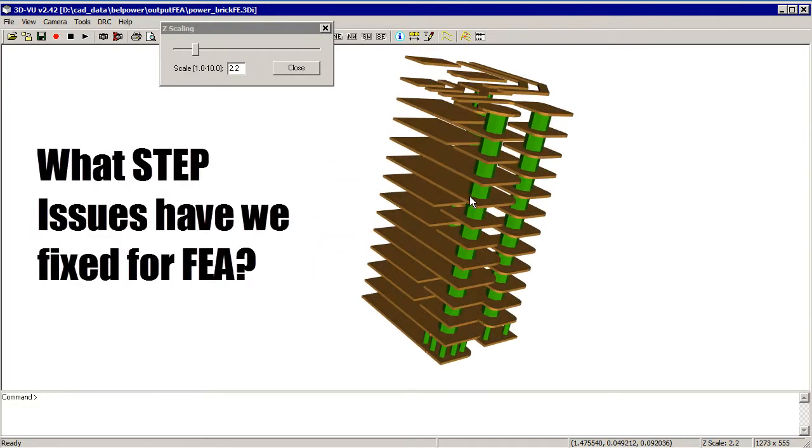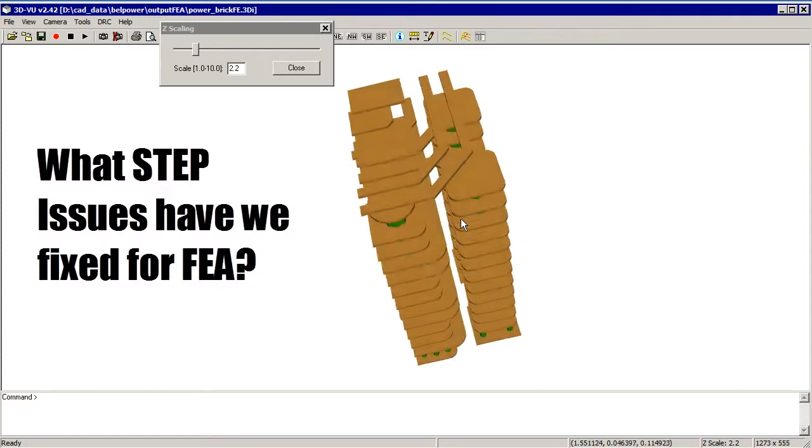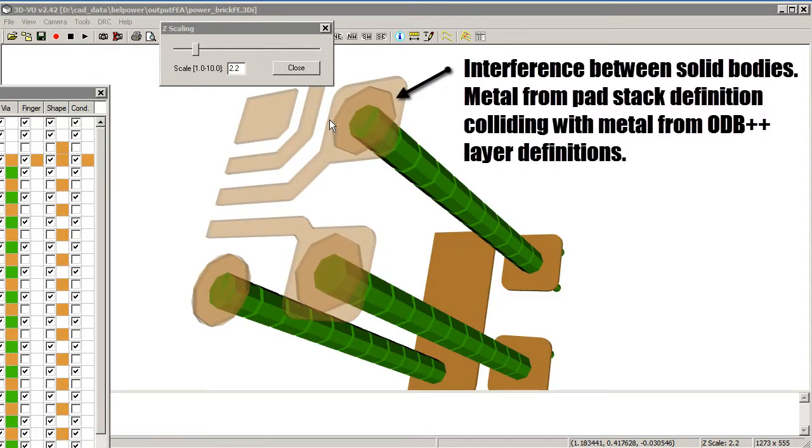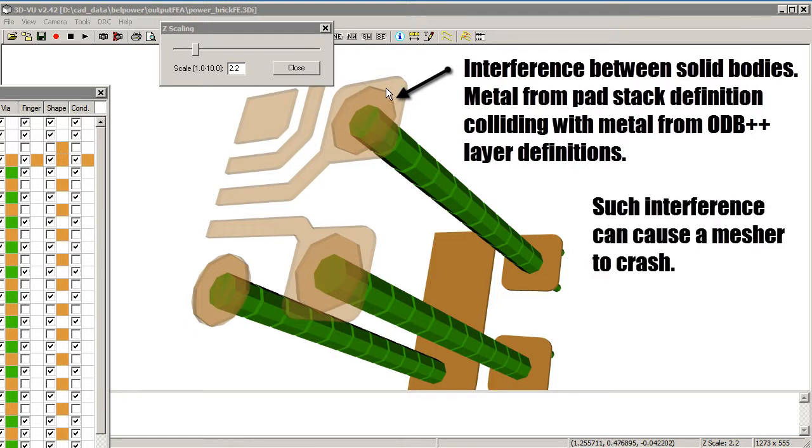Let's see what the current issues are when we produce steps. They are not really that good for finite element analysis. I'm going to make these things transparent so you can see where there's some interference. You can see there's a pad that's part of the pad stack definition, and it interferes with this metal which comes from another section of the ODB file. You cannot have that if you're going to mesh this for a simulation. Now, it usually causes the mesher to crash. You have to remove that.